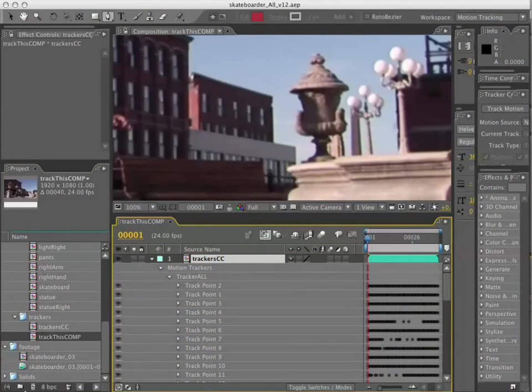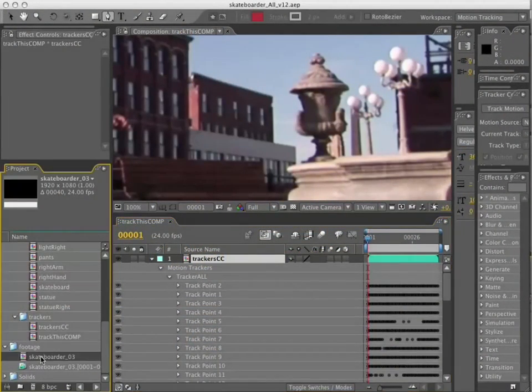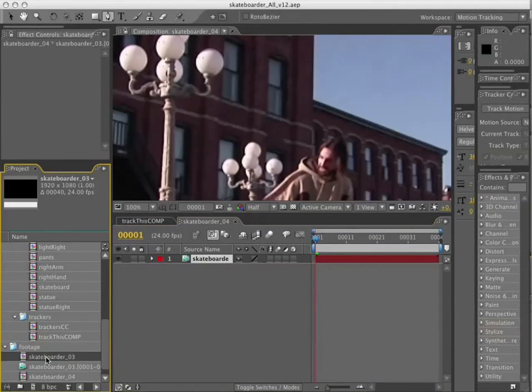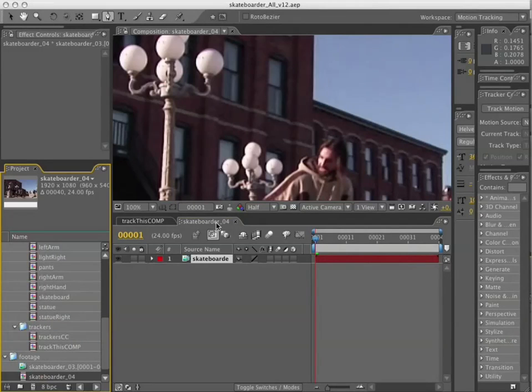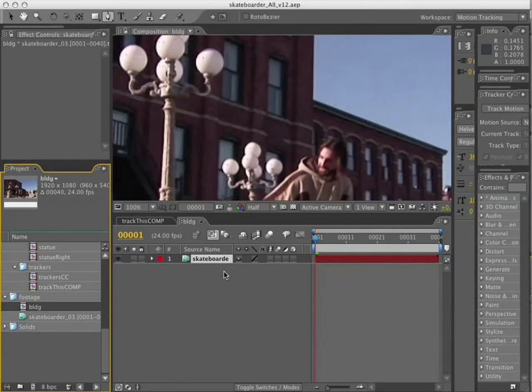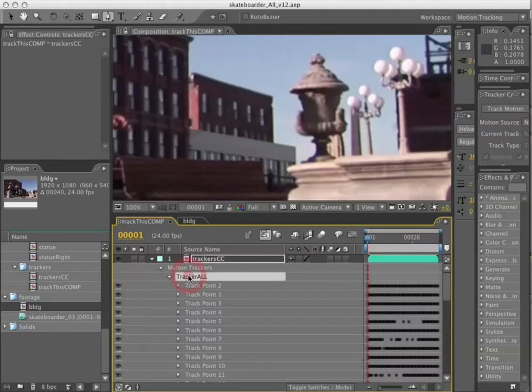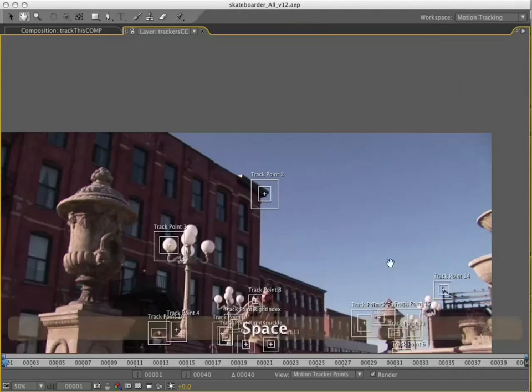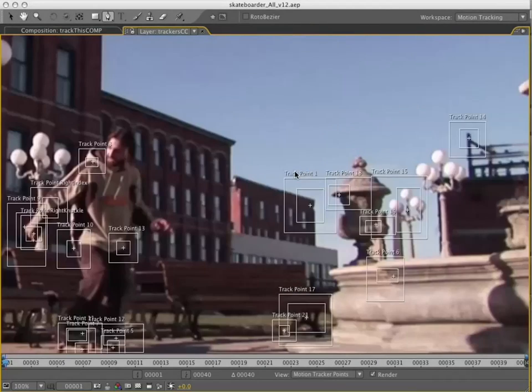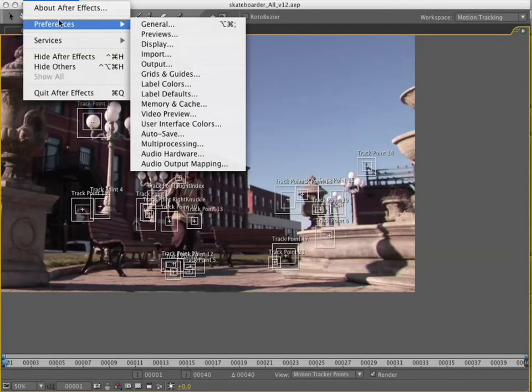In this tutorial I'm going to be rotoscoping the building in the background. And so I start by making a new comp from my footage. And I'm going to rename the comp to building. I need to find a couple track points, so I'm going to take track point 2 and track point 1 and copy and paste them.